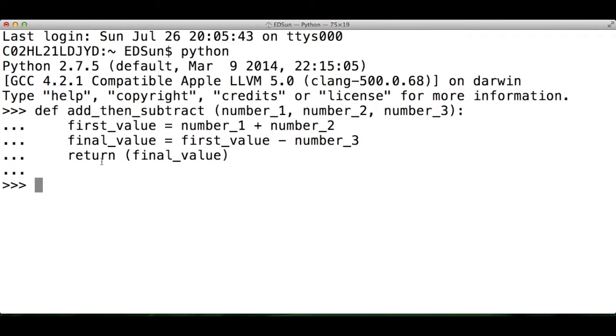Now we call on the function, which is the function name, add_then_subtract, and let's put 3, 4, and 6. So it would add 3 and 4 together, which would be 7. 7 minus 6 should be 1. Let's see if that's right. Yep, we get 1. So our function does work for these numbers.